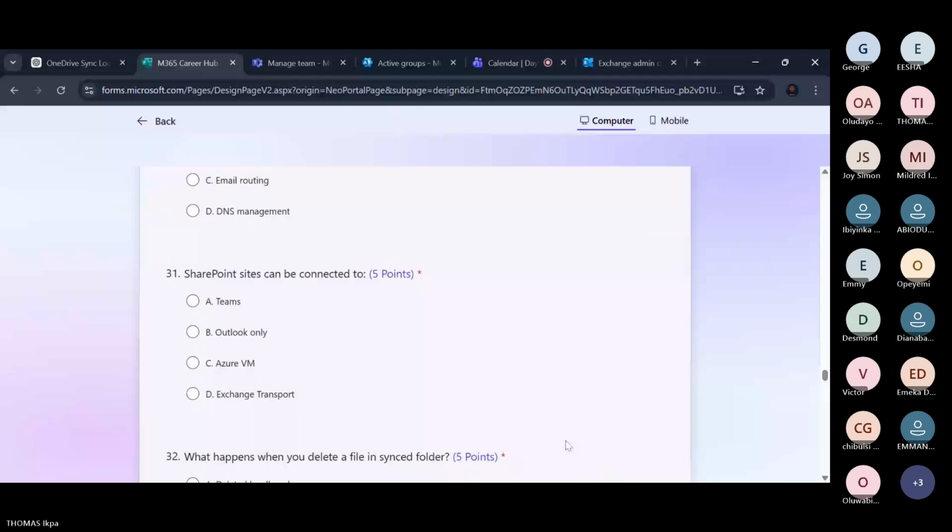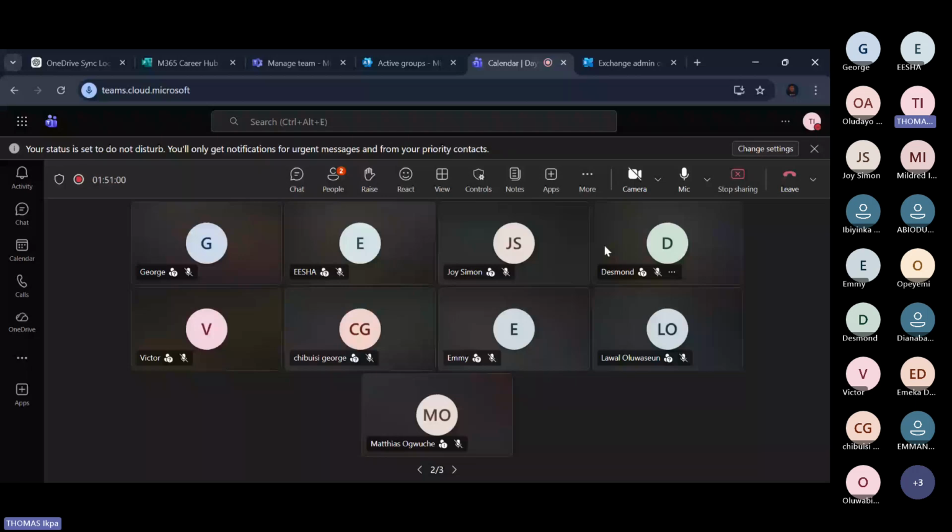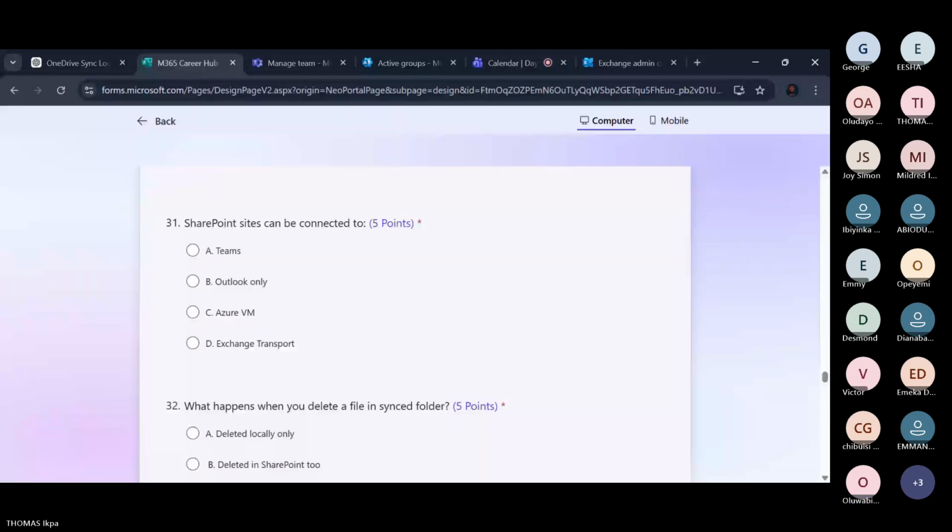Hold on. Let me select somebody. Lawal. Is Lawal there? No. All right. Oluwabimpe. Yes, Teams. Why? Because we have team sites and communication sites on SharePoint. That's very correct. So we use the same to connect with Teams.